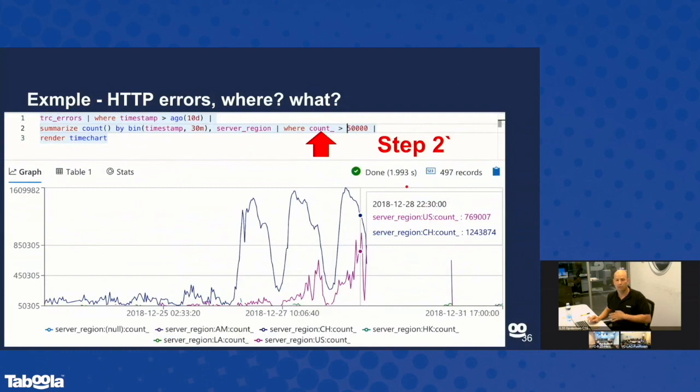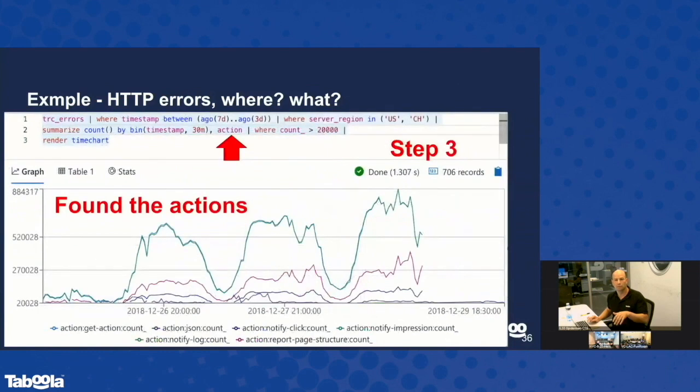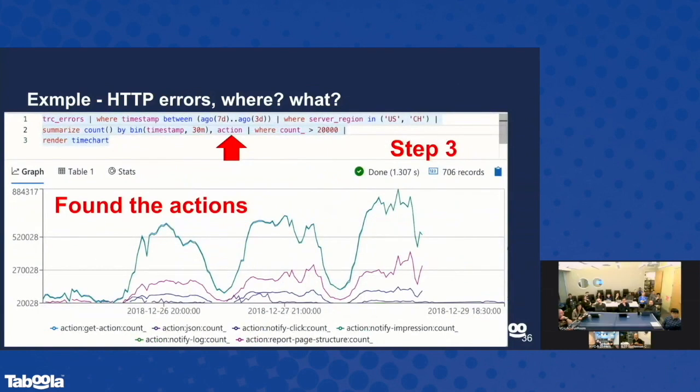Okay. Impressed? Wow. Moving on. Yes. Now I want to see the action. Only in Chicago and New Jersey. Right. Okay, well.